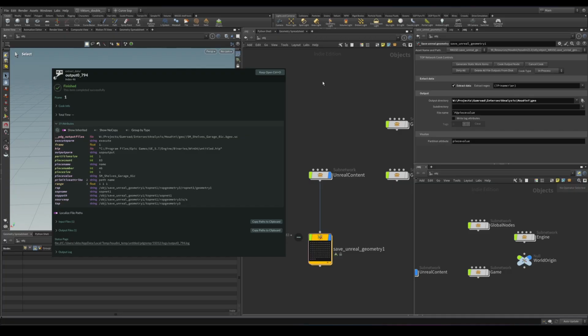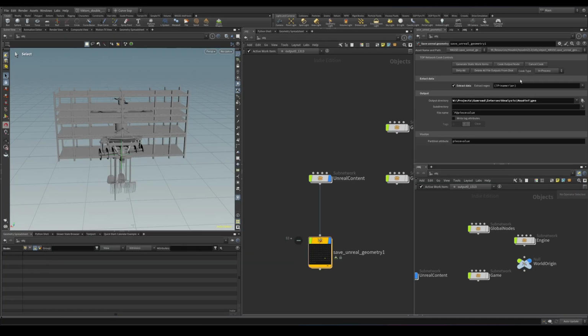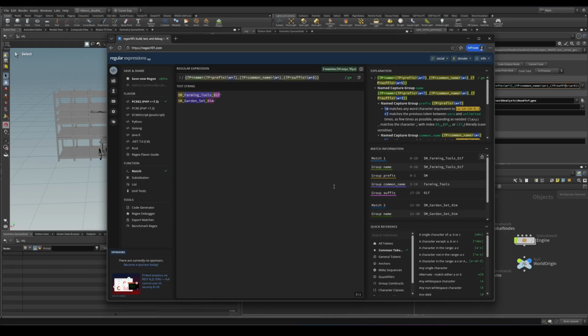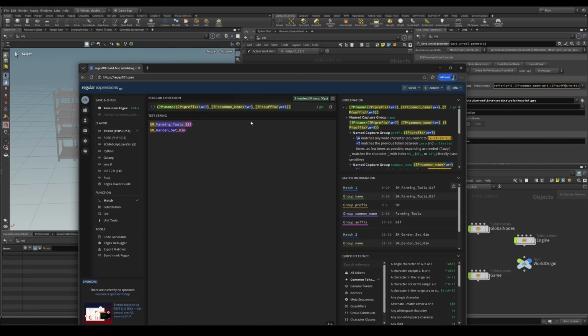But since we want to do a little bit more of an advanced setup, we have to use the second preset regular expression, which uses the prefix, and basically separates the static mesh name in the content browser by the first and the last underscore. If you open up regex 101, I have pasted this regular expression, and I have pasted some of the static mesh names inside as a test string.